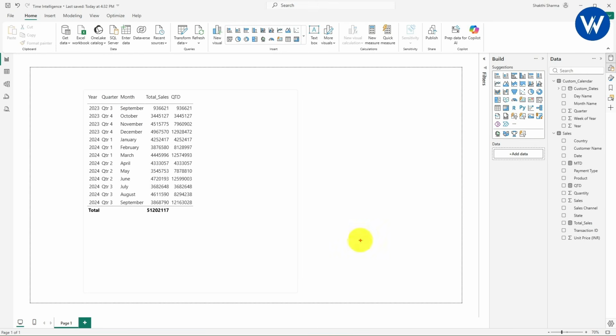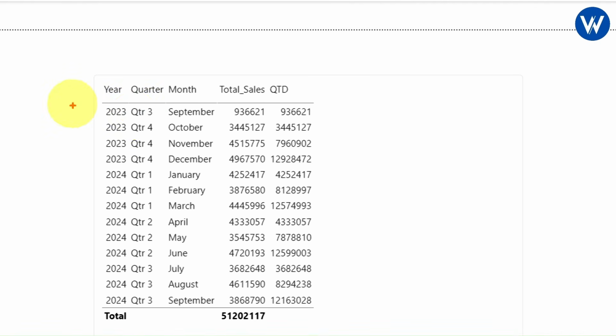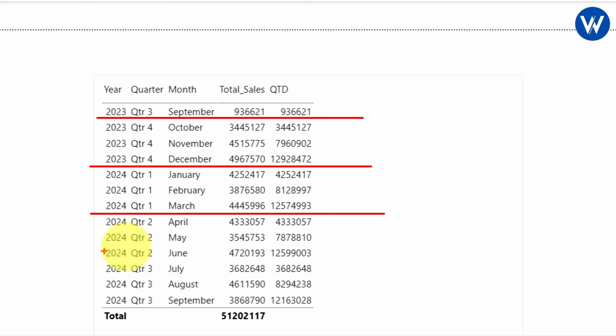Now just to focus on the screen, guys, let me zoom in. So this is quarter 3. Quarter 3 is the September month and quarter 4 is October, November, December. In the same way you can see quarter 1, quarter 2 and this is quarter 3, right? Here we can see the year also. So what actually does QTD mean? Quarter to date. As I already showed you, MTD means month to date.